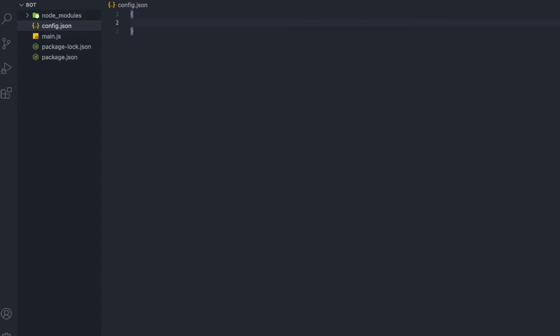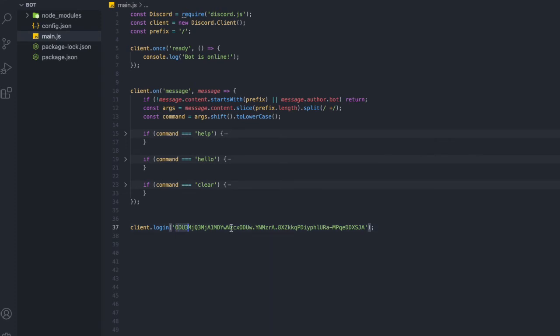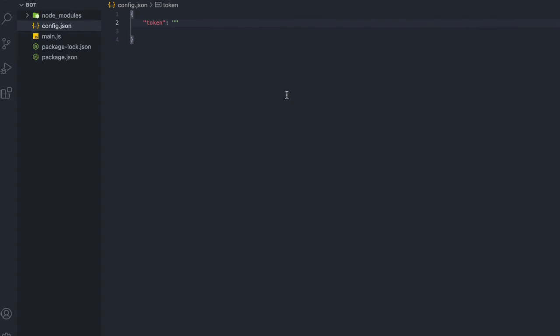So to add information, you have to put it like this. We'll be adding our token and our prefix. So you can do in quotes token, colon, and then again double quotes. You will just copy your token over there. And then comma, prefix, colon, and then our prefix is a slash. So yeah, then you can just save this and shut it.